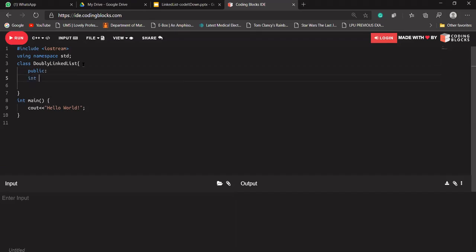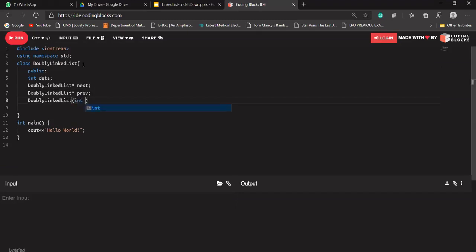So first it will be a data part, an integer type of data part, and second it will be a pointer of its class type, meaning it will store the address of again its own type, the doubly linked list type. It will be pointing to a next value, and the other will be a previous value. As well as that, we'll have a constructor in our class that will create a node and assign some data to it.